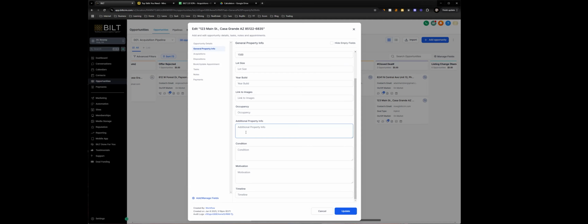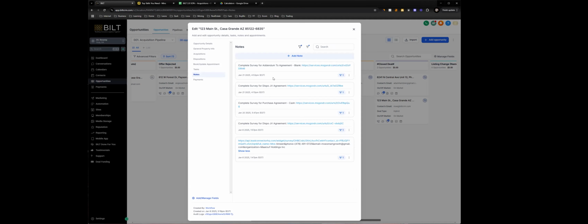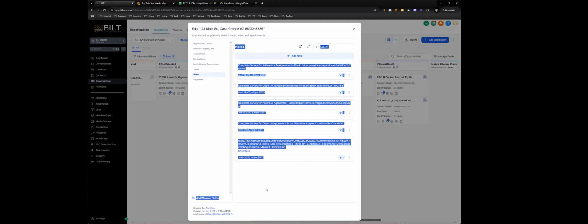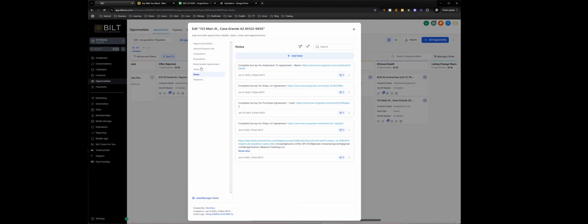Now, a lot of this, like additional property info, condition, motivation, timeline, is going to be your conversation with that agent, with that seller. So it's good to write your information here on that particular property, so that no matter who's working on the lead on your team, they will be able to see what's going on, and so you don't forget. And of course, you still have the regular notes, typing up a note so someone on your team can see it. It'll always mention who submitted it and at what time, and so forth.